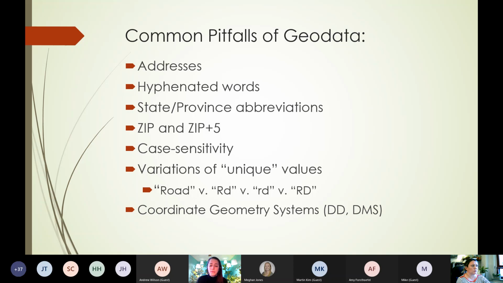Hyphenated words are another one. Maybe a word is or is not to be hyphenated. If a hyphen exists in one word and not the other, those are separate unique values at this point. State and province abbreviations, OH versus OHIO. When we start looking even at counties and the difference between counties and parishes, that can be a challenge.